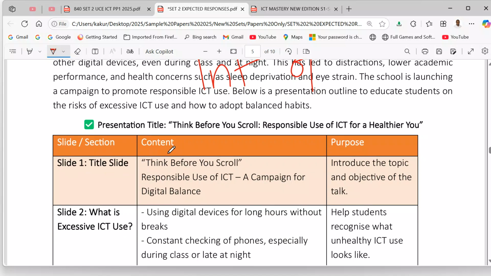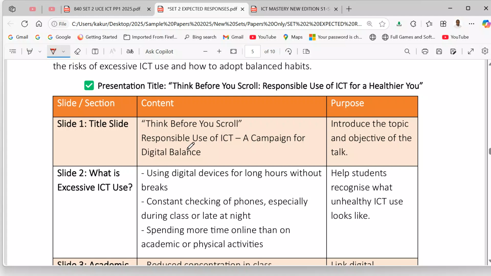So we are going to look at the presentation. I've called my presentation Think Before You Scroll, Responsible Use of ICT for a Healthier You. That is the title of our presentation. Now, we are going to put it in the form of slides. We put the content and why, for example, we are going to have slide 1.